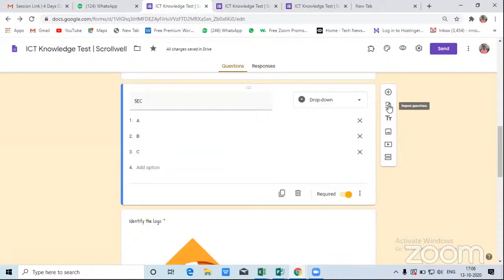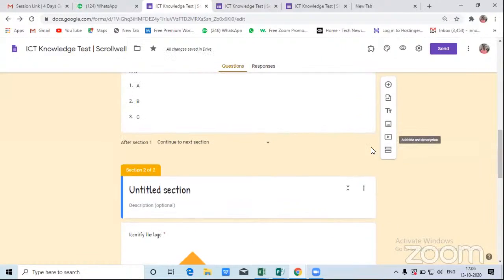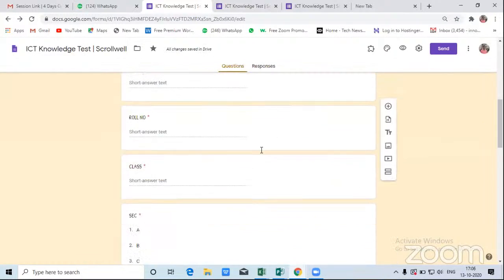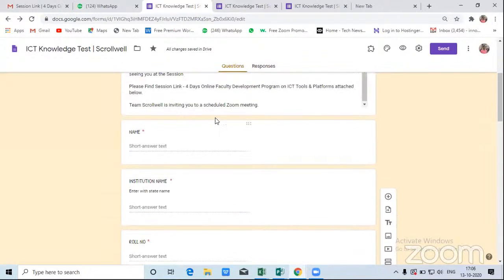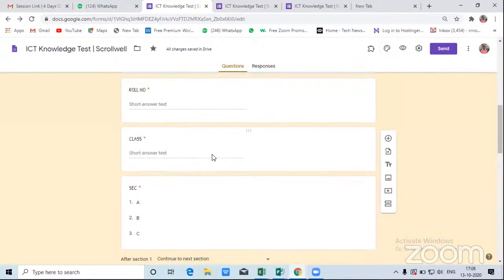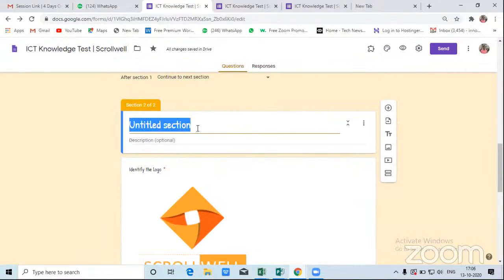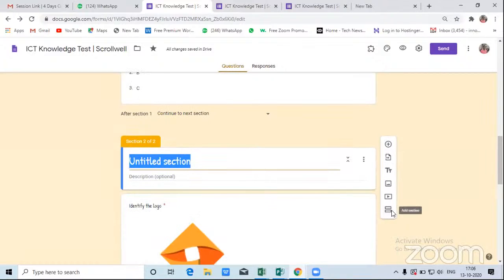First one is plus, second one is import, third one is title and description, fourth one is image, fifth one is video, and another one is section, right? We will start with a section. Section simply means you want to divide your content into two parts. Suppose the first part is about basic details, right? And I will create a section from here, and I will mention the title of this section as quiz.